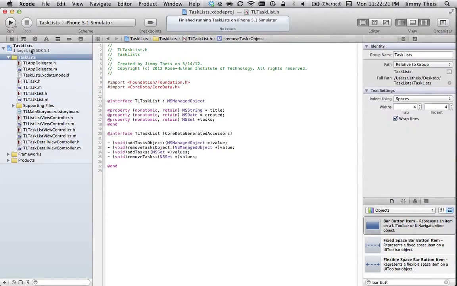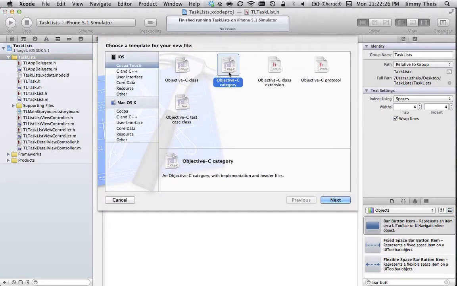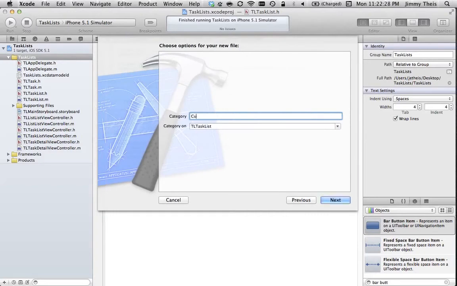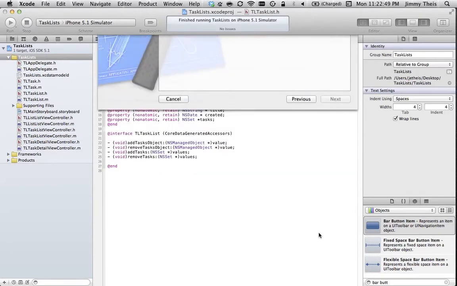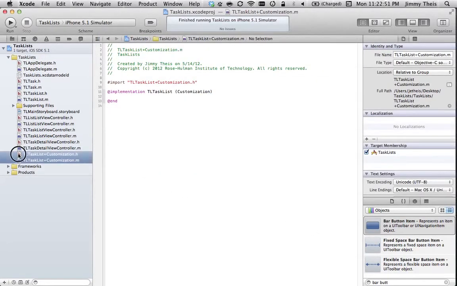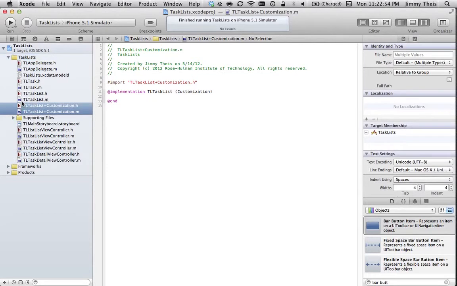So we'll just add a new file here. It'll be an Objective-C category. We'll call it customization. And you can totally add these methods into the existing task list class, but just so we can see potentially a more maintainable way. And this will be a category on TL task list. So just hit next, create it. It'll drop it here at the bottom. I'll just pull it up right below so we can see.